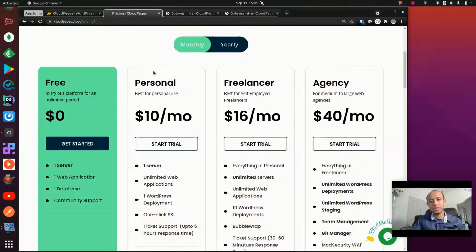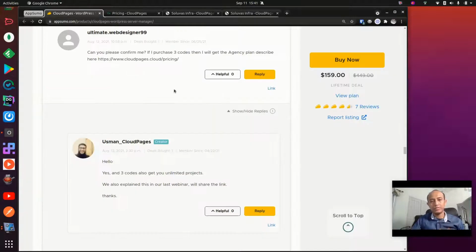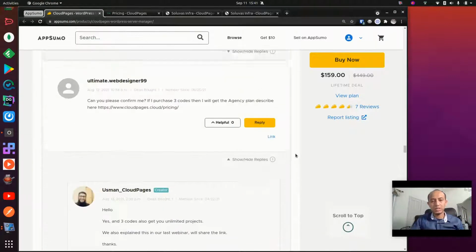So this is the pricing. This is the normal pricing, but if the lifetime deal is still up there, I really suggest you to get this deal. It's a really good deal.